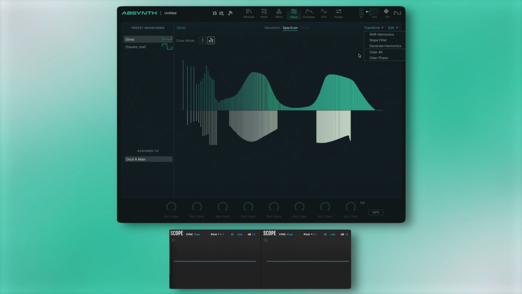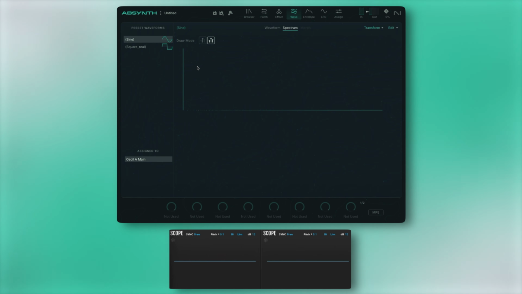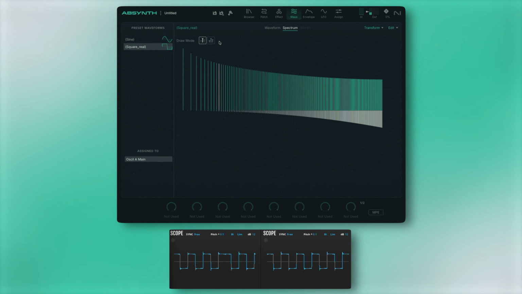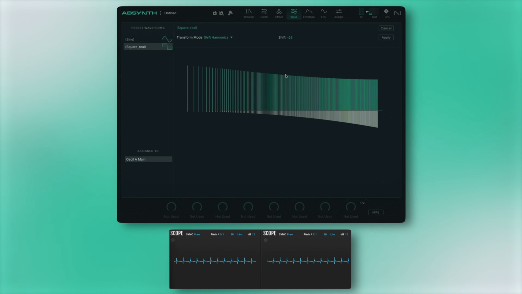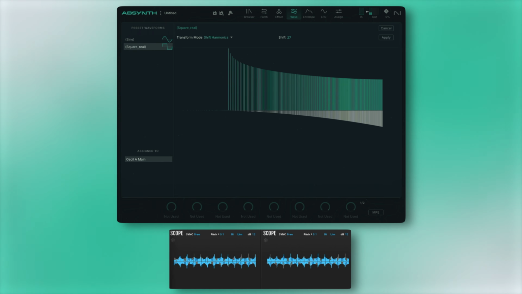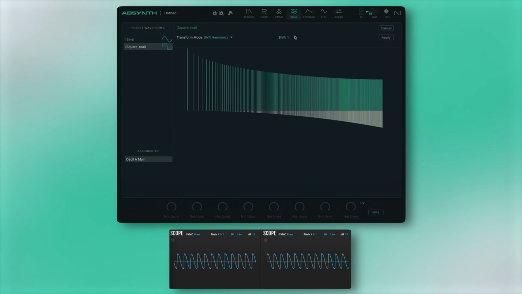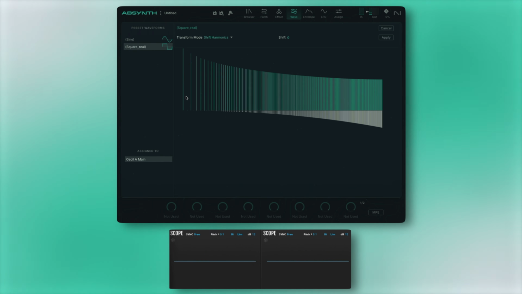I'm going to go to transform and clear all. And we're back to our fundamental. Now let's explore the transform page. Let's go to transform, and shift harmonics is our first option. This shifts all the harmonics to the left or right. It's pretty straightforward. You have a simple shift parameter here. So you're basically adjusting the fundamental frequency with the shift function.